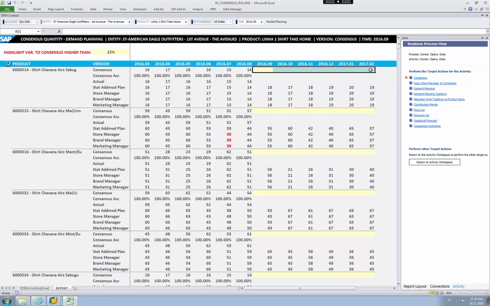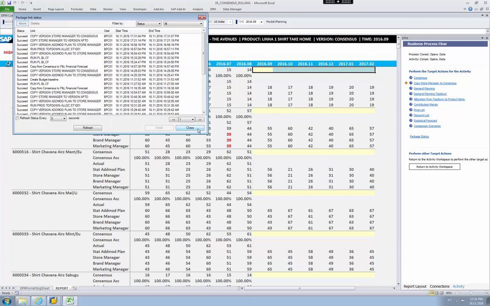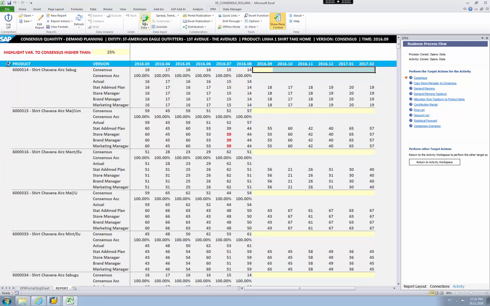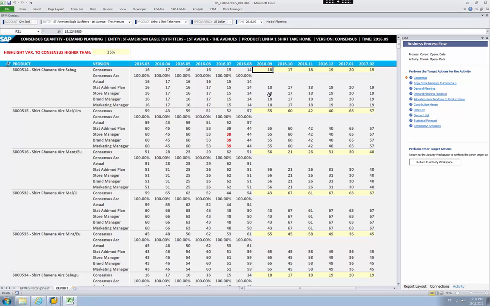Let's see, the package is running. It's already completed. It's very fast. So if I go to the consensus and I refresh the report, okay, so I've transferred all the store manager forecasts to the consensus. So I have my baseline, right?